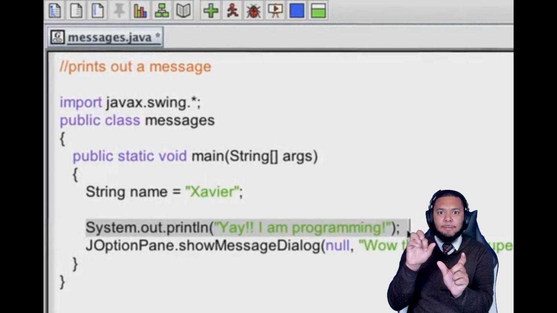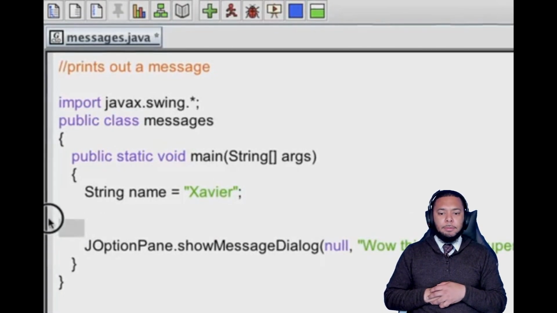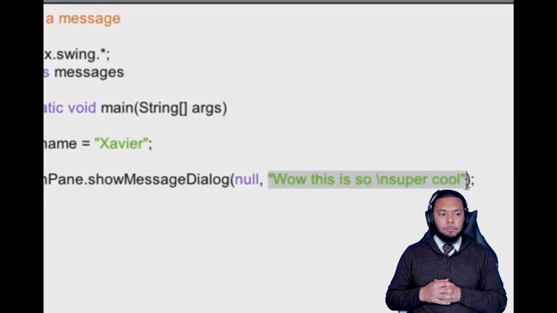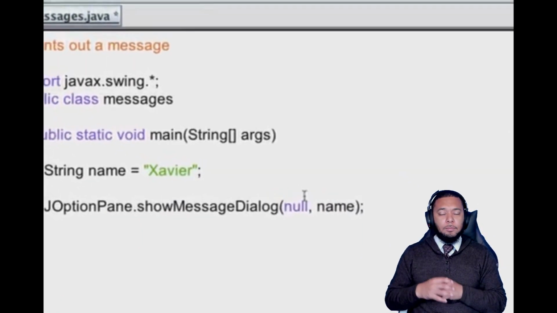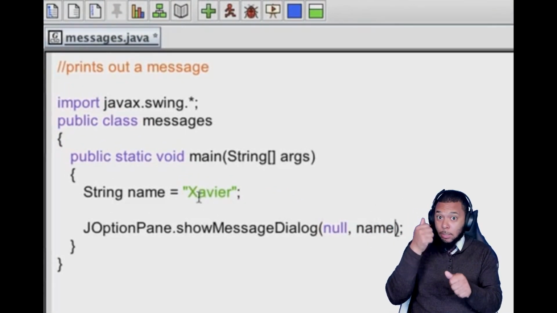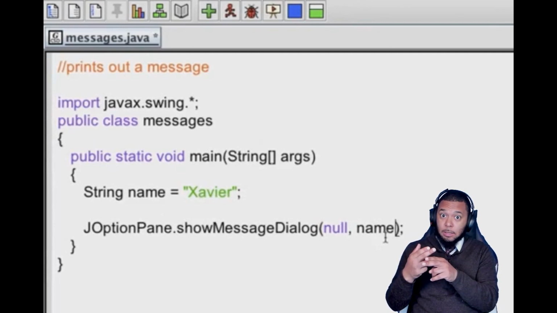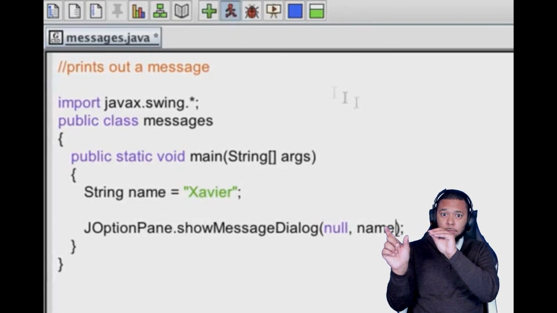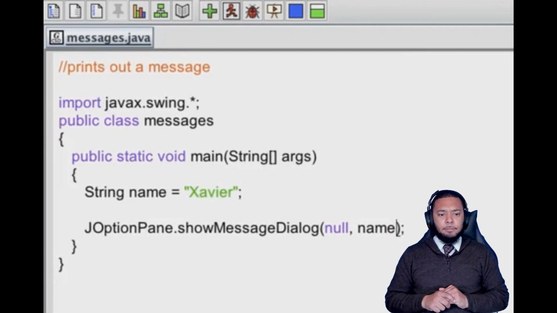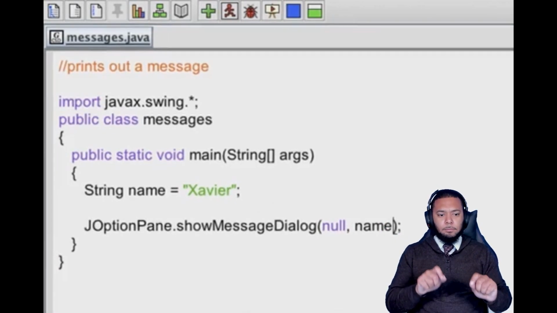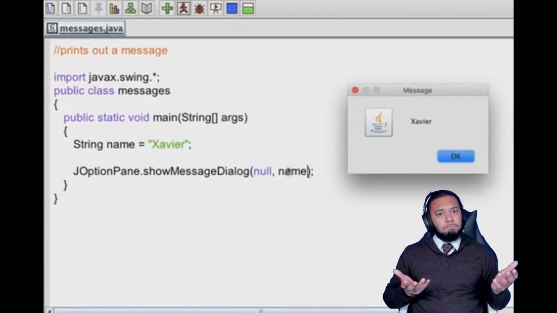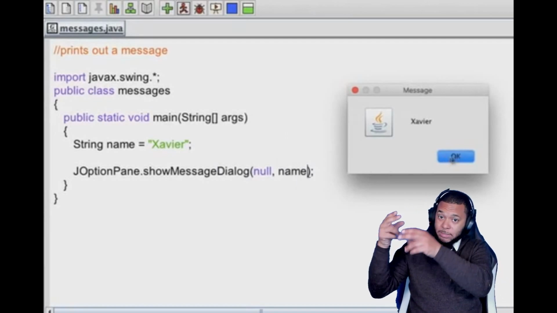So let's just get rid of some of that old code, and let's bring up that name. So notice how now if I use the word name, it will print out whatever is stored in that variable. So I'm going to run this program and see what happens. A message dialog box pops up and it says Xavier, because that is the value that's being stored in name.